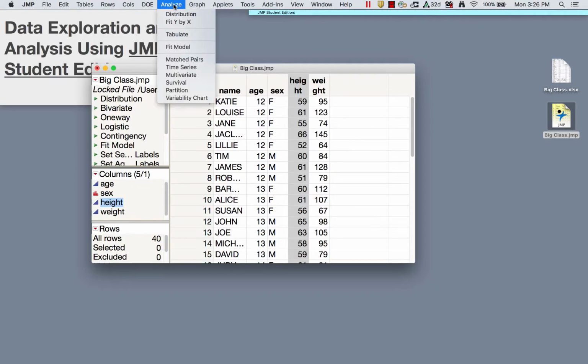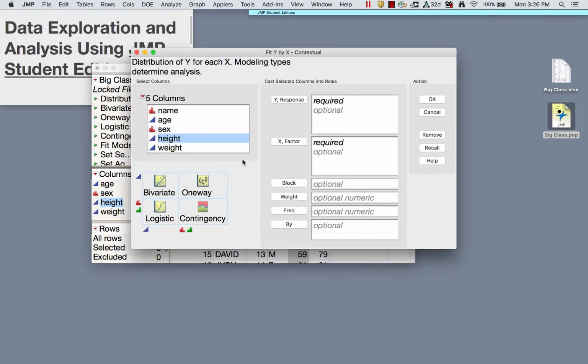The next analytics option that we might be interested in is looking at Fit Y by X. Fit Y by X is when we want to actually look at a relationship like a regression or an ANOVA, a t-test, a chi-squared contingency table sort of test, or even a logistic regression, when we've got something with a y variable or a dependent variable or a response variable versus some kind of a predictor variable or an x variable. So I might want to test whether or not the weight is a response to the height.